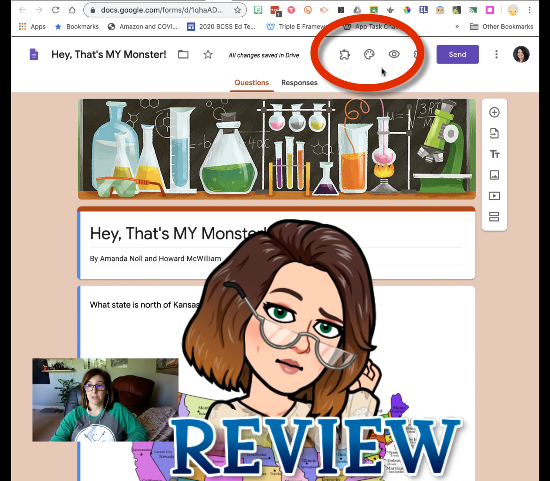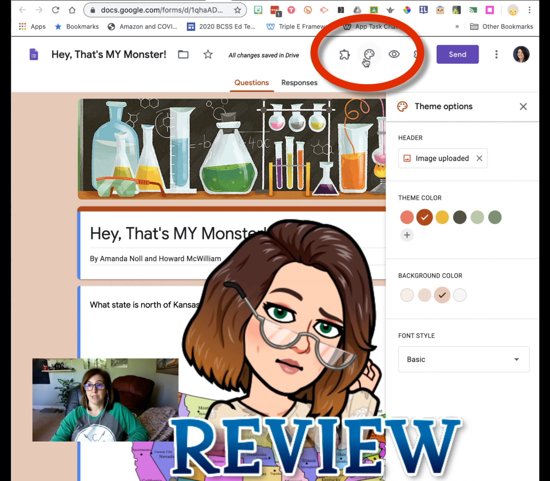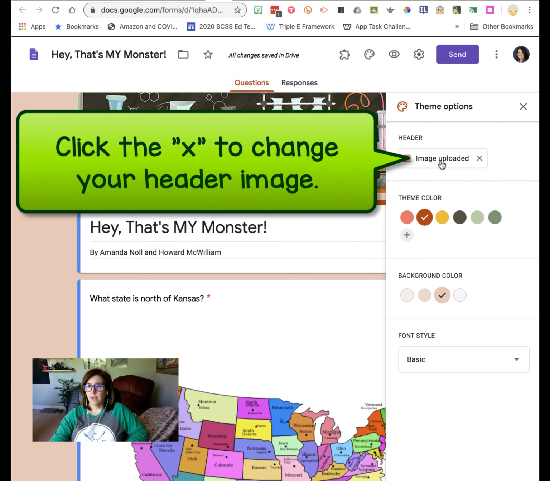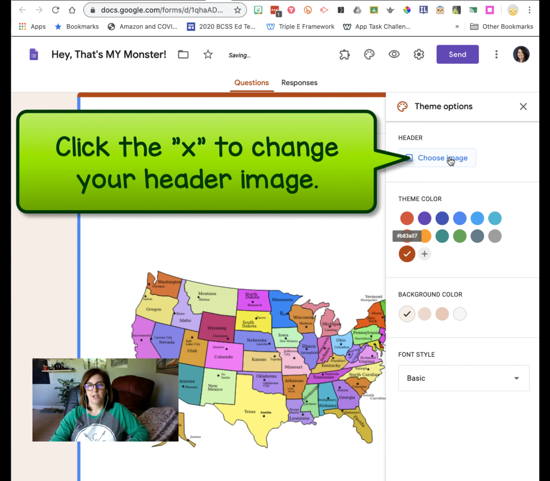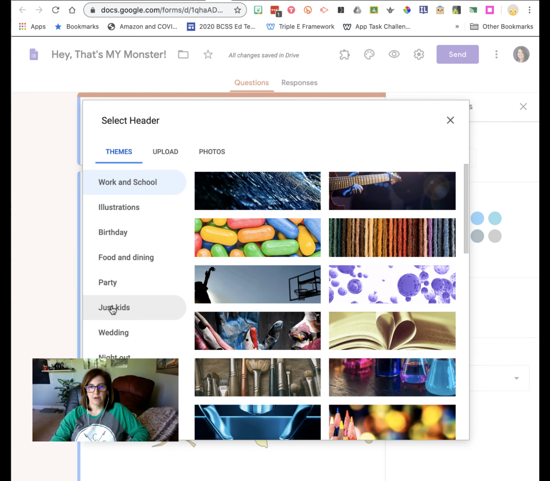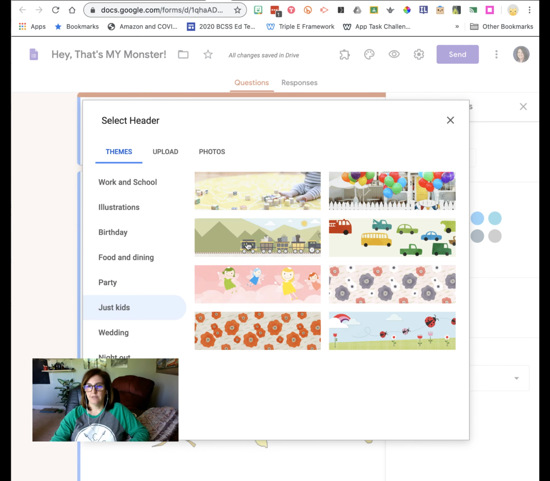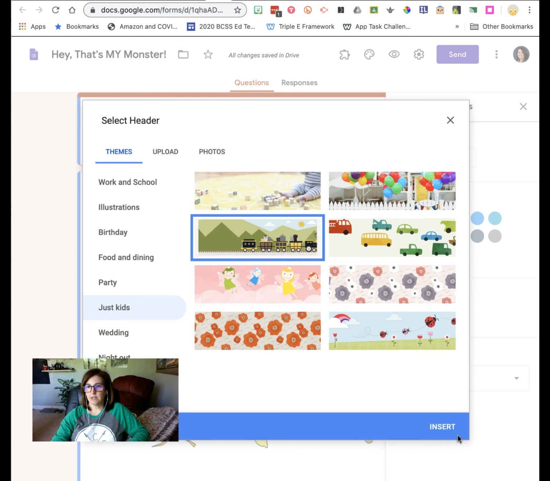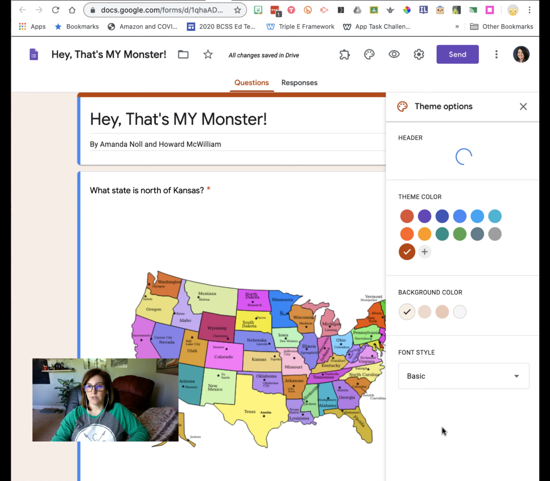But to get to those theme options, you click on the customize theme, the little palette that you have up here. And image uploaded, again, if you didn't really upload an image, you selected an image, but that's why it says that. So I click there to get rid of that. Choose an image by going here, choose something different. You have to click on it and then click insert.